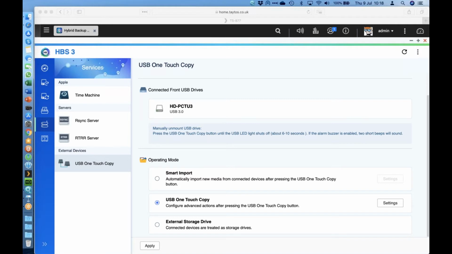Does it make sense to change to HBS3? And if yes, why? Great question, Christian. So yes, if you install HBS3, it will overwrite and replace Backup Station. Effectively, it is Backup Station with some extra options. So Backup Station is fine. It has a lot of the options that you're seeing here on screen.